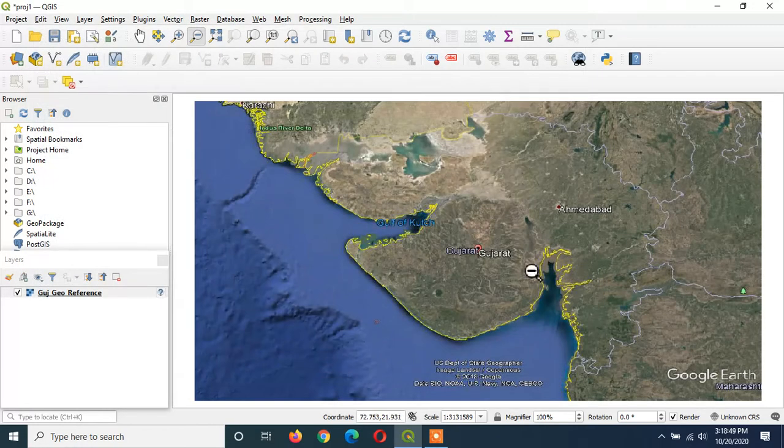After this file has been added, you can move the cursor anywhere on Gujarat's map, and as you can see, the coordinates are changing here. These are the coordinates, and as I move my cursor, they are changing, and all these coordinates belong to Gujarat, because Gujarat has coordinates approximately on average 70.42 and 23 point something. So this is your referenced image.